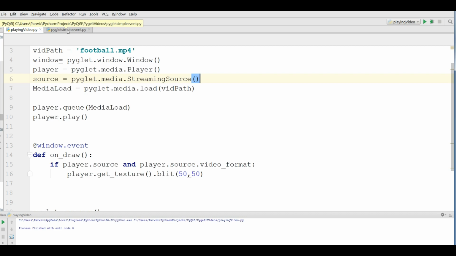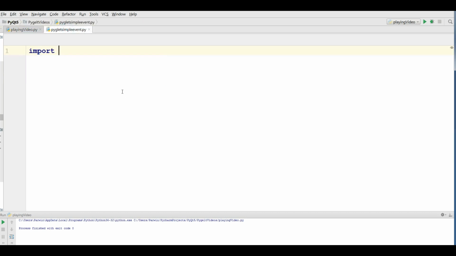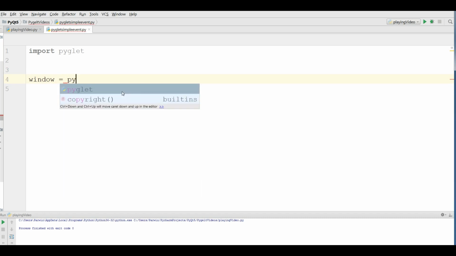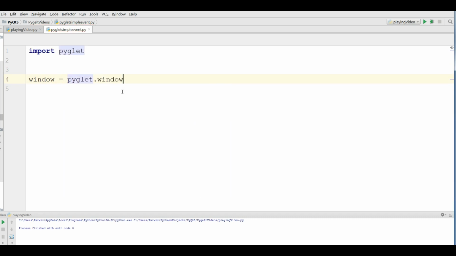I have made a new Python file. Okay, the first thing I need, I'm going to import Pyglet. Simple. Now make your window, pyglet.window.Window. Okay, now make your on_draw event, dot event.